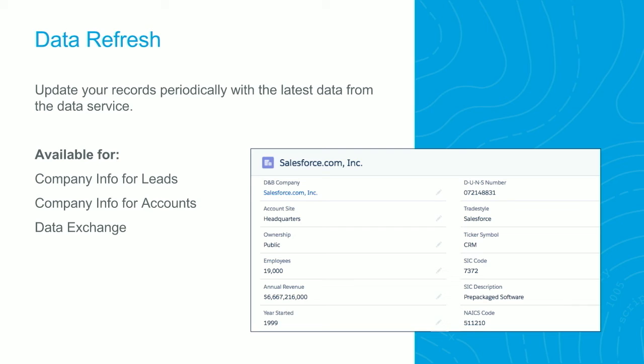Data vendors from time to time will get new updates to their data, and you want to make sure that those updates are visible in your org. If you have data refresh enabled, we'll do a periodic full sync against the data vendor to make sure that all of your records reflect the most updated data. To make sure that data refresh is enabled, you need to go into a rule and make sure that the Update All Records option is selected and that the rule is active.